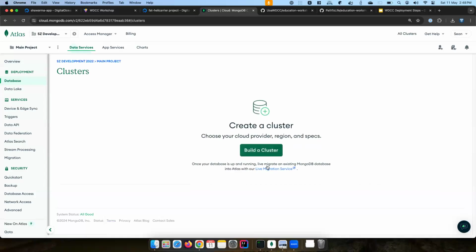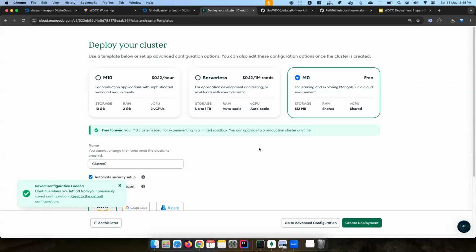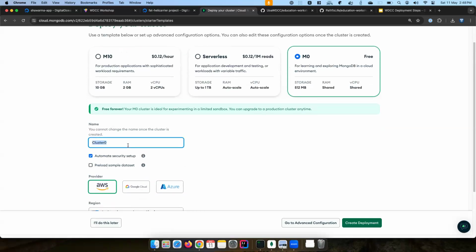Go back to here and we'll do it slowly. So I go to database, I click build a cluster. This looks like it's giving me a little bit of a different UI now, because perhaps I don't have a cluster already, so it's giving me a different user interface.